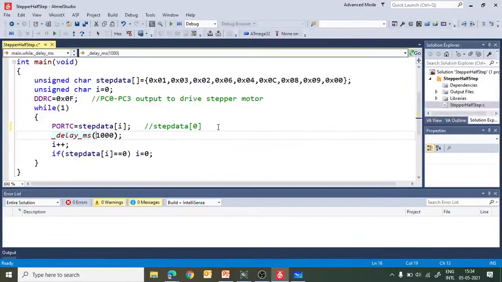Then I plus plus, that means I will now become 1. When it becomes 1, it will access the second data, step data 1, that is 0x03. It will be assigned to the port C. So like this, one by one we are making I plus plus, that means one by one we are picking up this sequence from the array and then sending it to the port C.